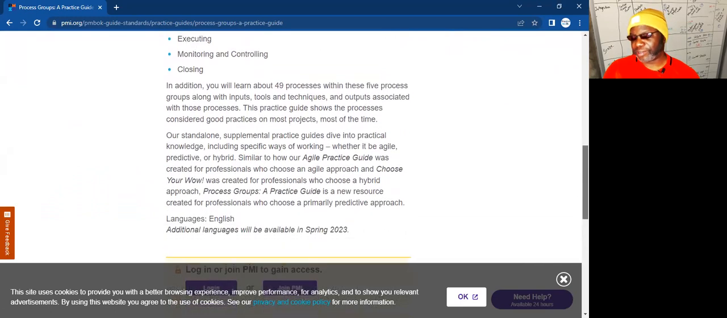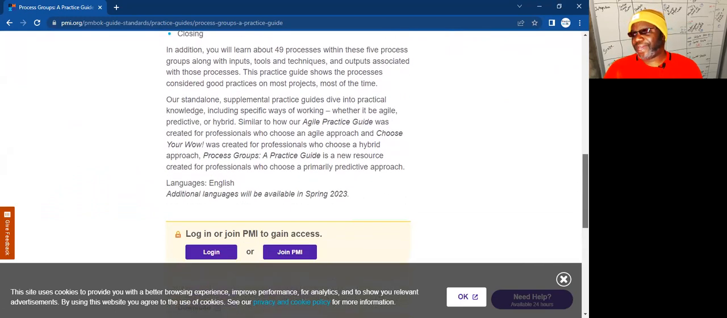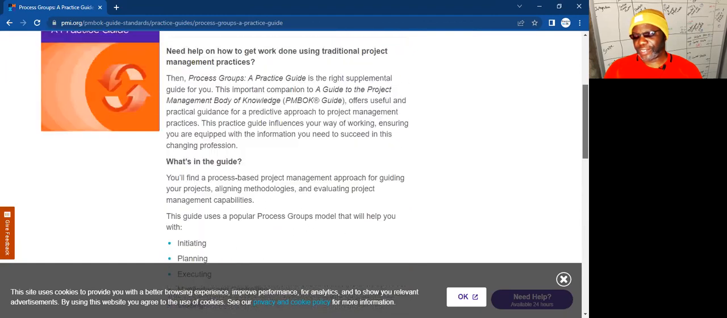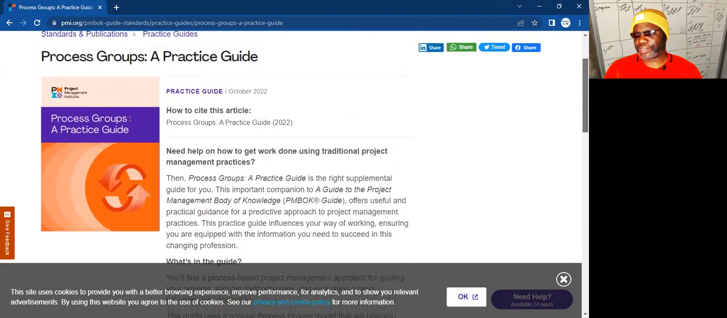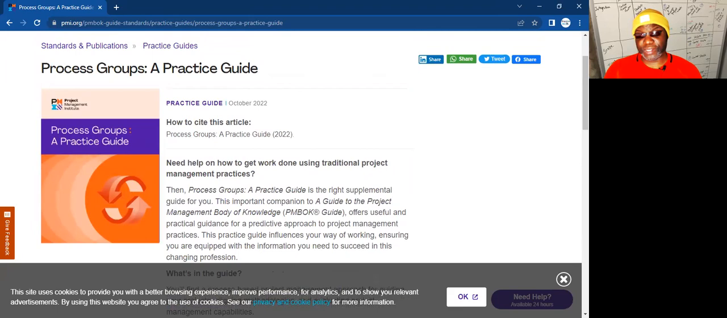Process group is still there. So I wouldn't be surprised if you see additional languages coming in spring 2023. I think PMI finally listened to what I said. Don't reinvent the wheel. Use what works. It works. It's here to stay.